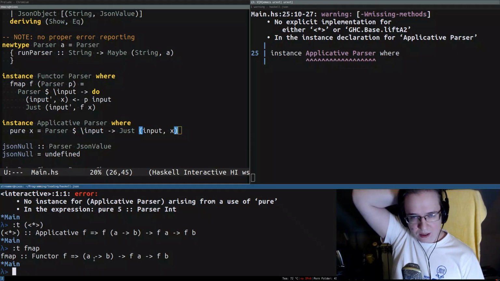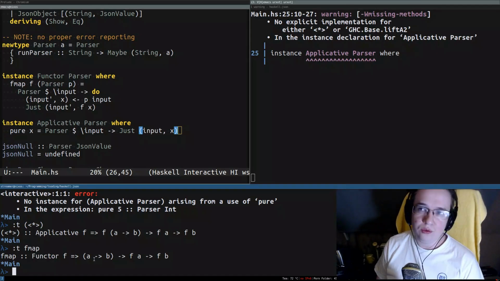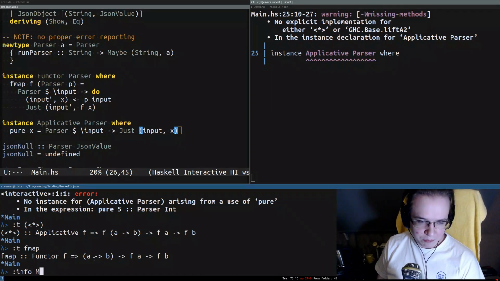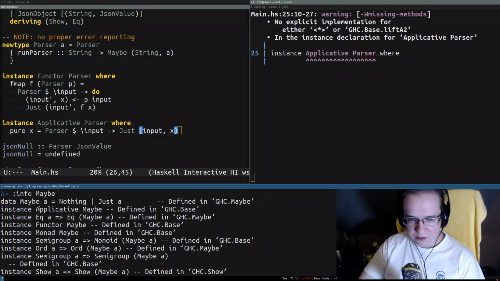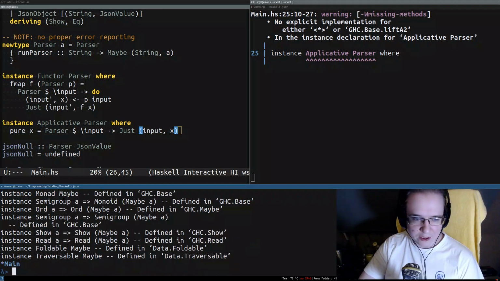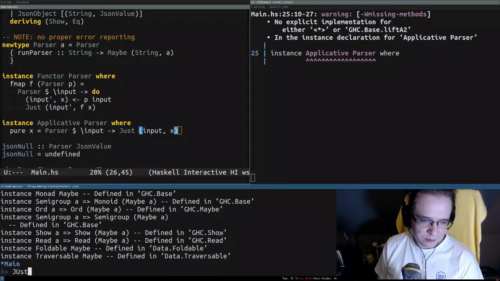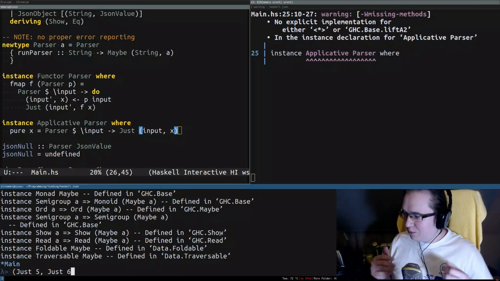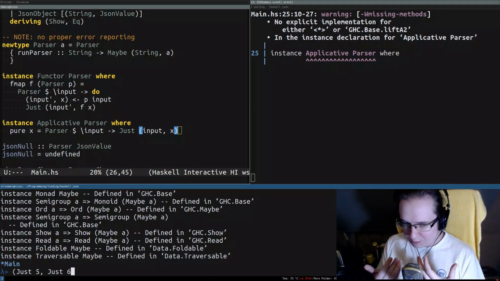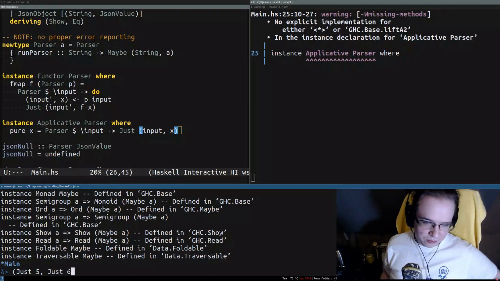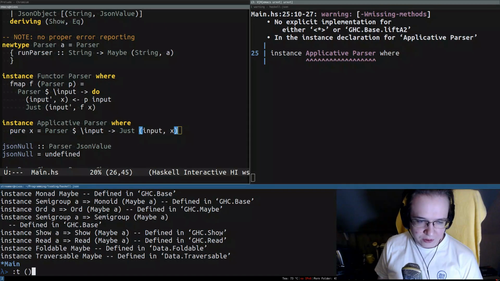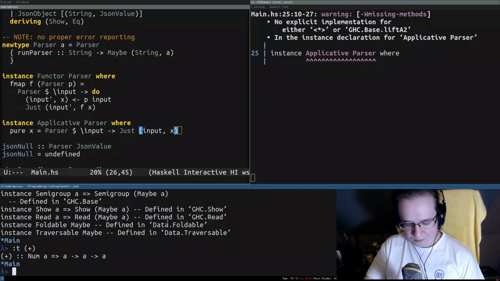So I don't know what's the official way of using that operation, but I use it the following way. Imagine that I have two applicatives. By the way, maybe is an applicative. So you can actually use that operation on maybe. So imagine that I have two maybes that contain, let's say, 5, and another one contains 6. I want to sum them up. But I don't want to unwrap them. So what I do, for example, I have operation that sums up two numbers, plus.